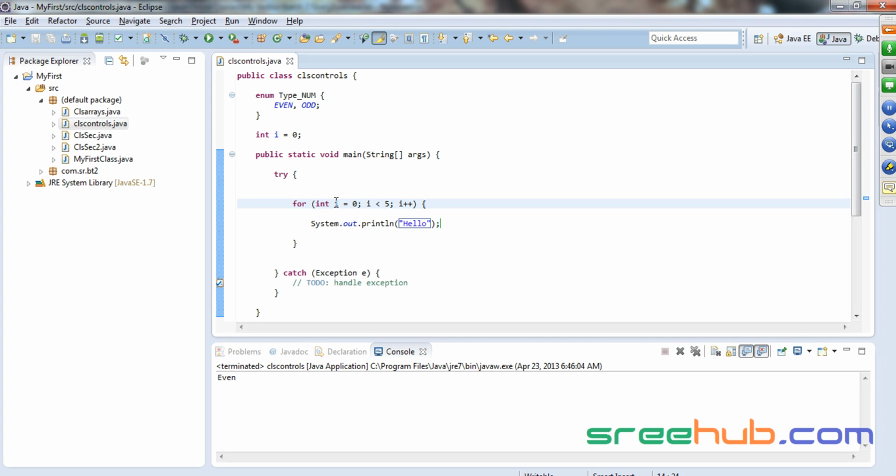And then when it says I is equal to 0, it will check a condition whether I is less than 5. Yes, I is 0 and it is less than 5. It will come in and say hello, right? And your loop will come back here, and whenever it comes back to this loop again, it will go to the increment or decrement. Increment or decrement is nothing but incrementing the value with a 1 or anything.